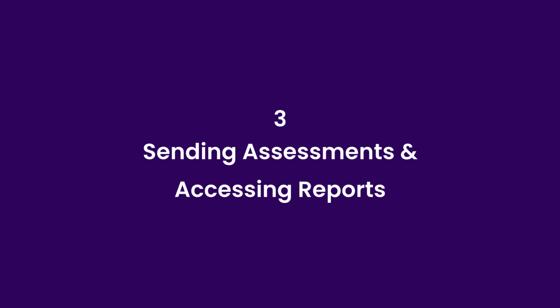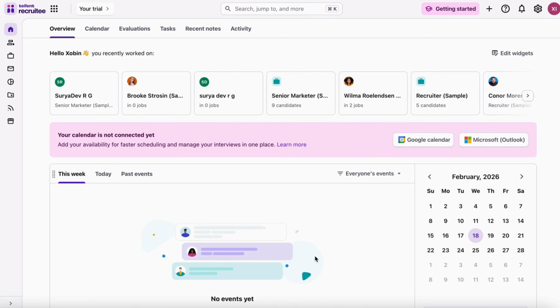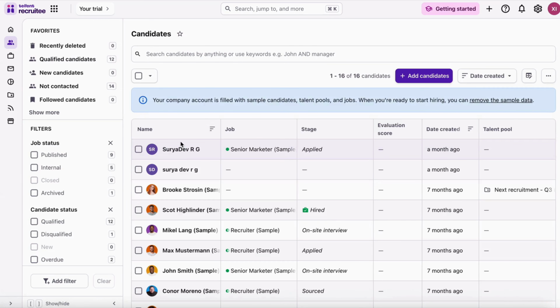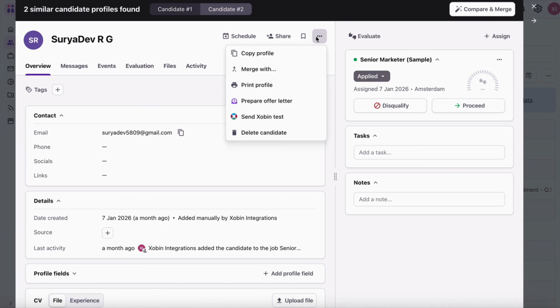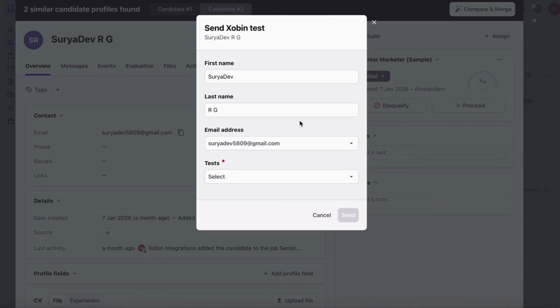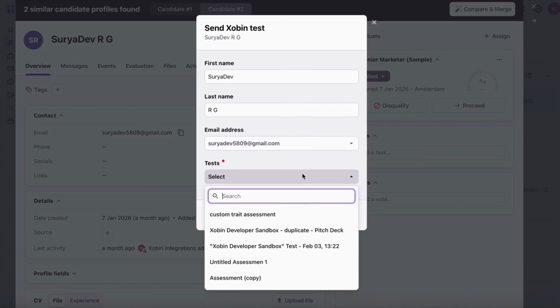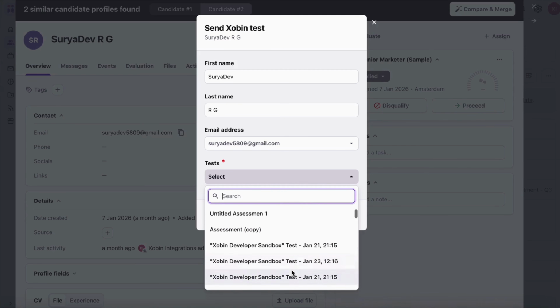Lastly, let's see how to send an assessment to a candidate and access reports. Go to the Candidates section in Recruitee and open the candidate profile that you want to evaluate. In the candidate profile, click on the More Options menu. From the drop-down list, select Xobin Test. Choose the assessment you want to send, and the test will be sent to the candidate.